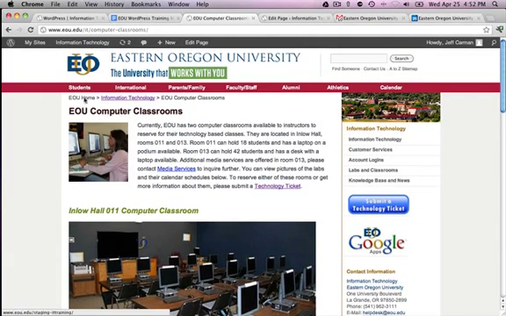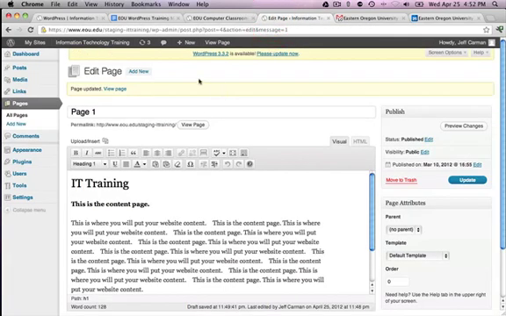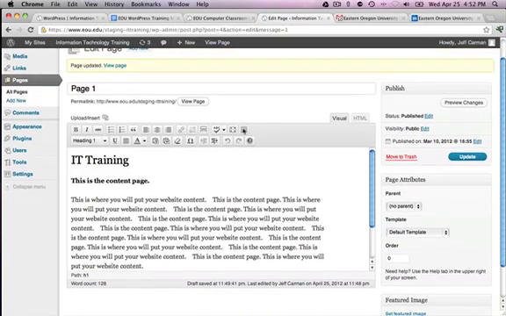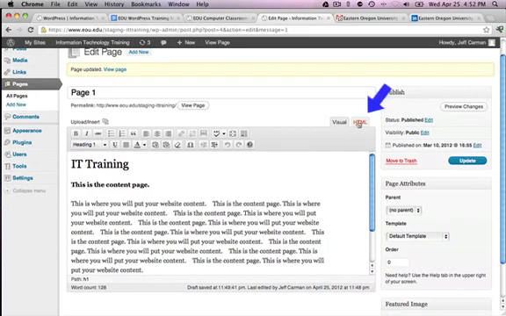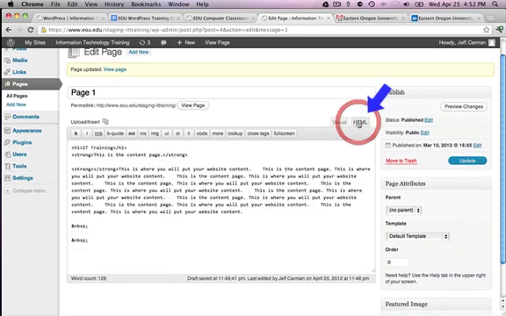This is just an example. So the first thing we're going to do is go back into the IT training page. We're in the dashboard and we're editing a page. You can see we're in the visual tab within WordPress. We are going to dive into some deeper waters here and try out the HTML tab.